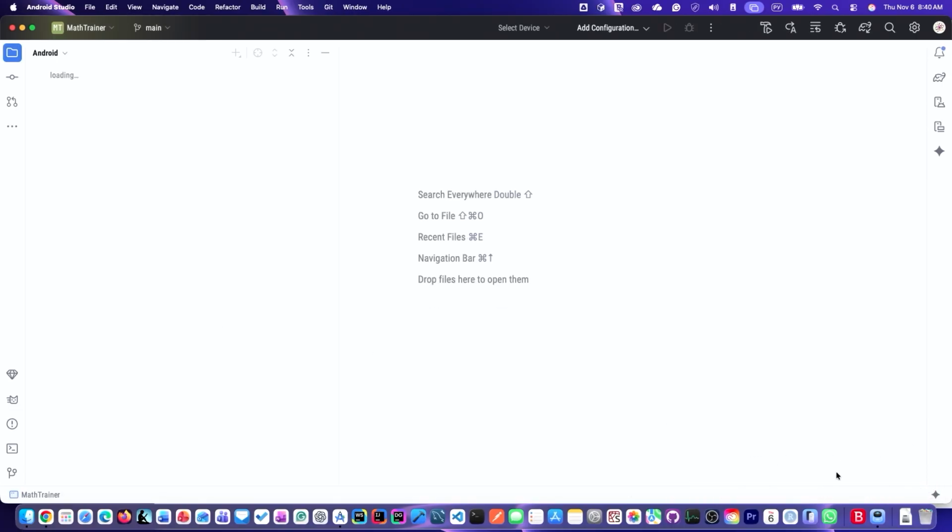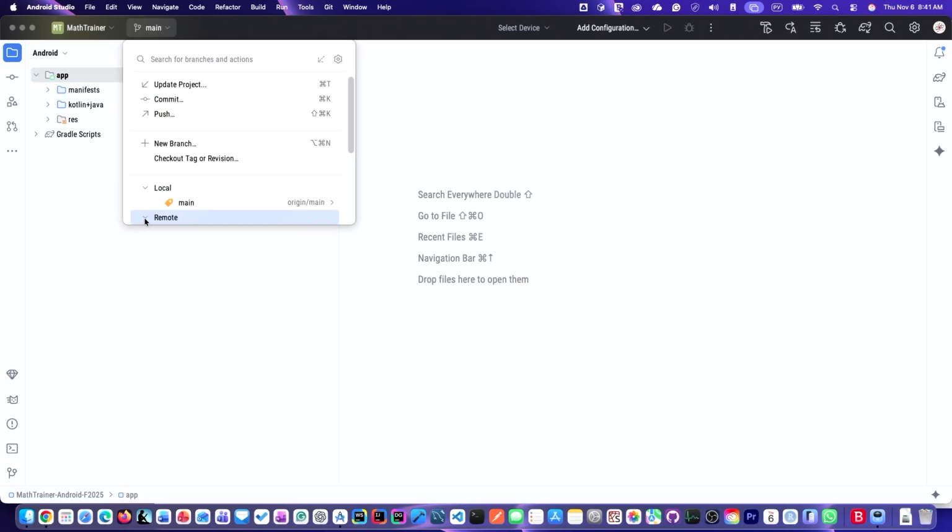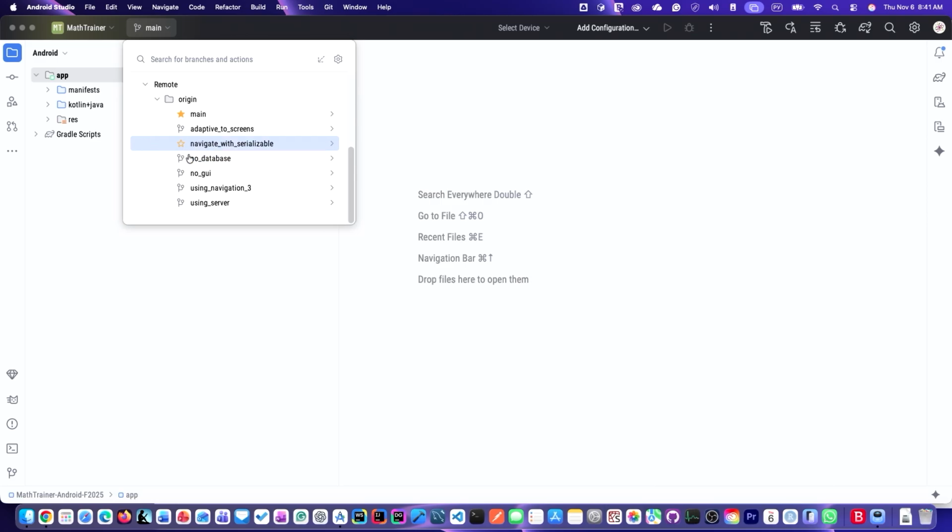By default, let's wait till it builds. By default, it clones main, goes to main. Main does not have access to web. It generates data locally. It has also other branches. No GUI, which is really old one. No database, also old one.